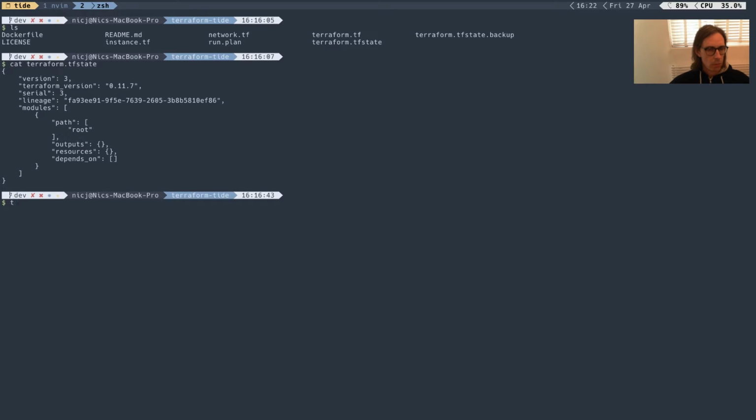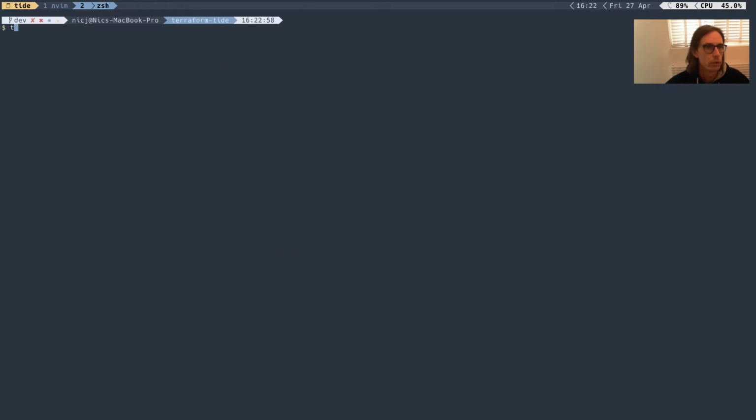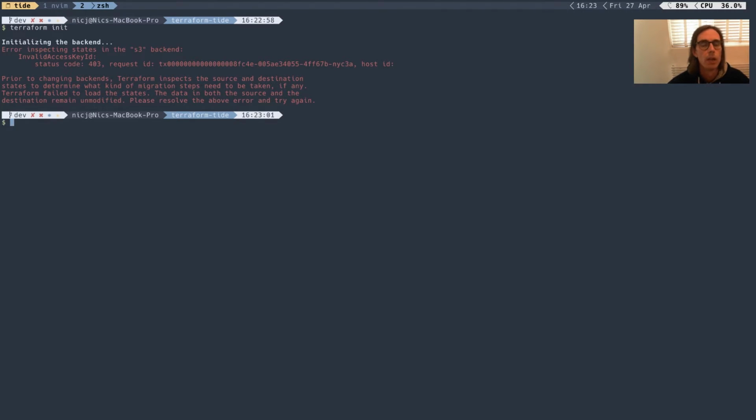So again, what I need to do, if I do a Terraform plan, Terraform has told me that I've changed my backend configuration. It's told me that I'm now using the S3 backend and that I need to initialize it again. So I'm going to do Terraform init. It's going to initialize the backend and it's going to tell me I haven't got an access key. And that's absolutely correct.